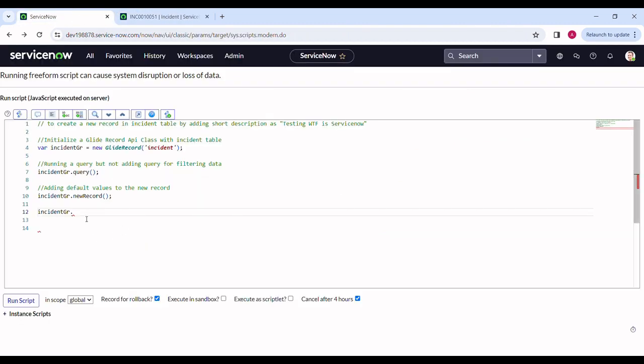So we are going to add the field's name, short description, equal to our custom description, "testing WTF is ServiceNow". And that does the entire trick. So now we have added the default values, and we have also added a new short description to the new record.